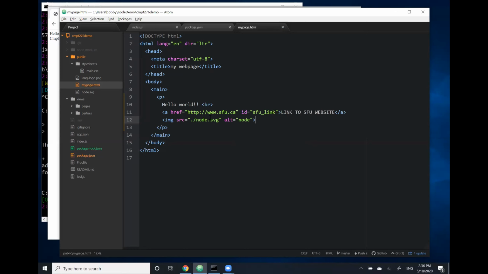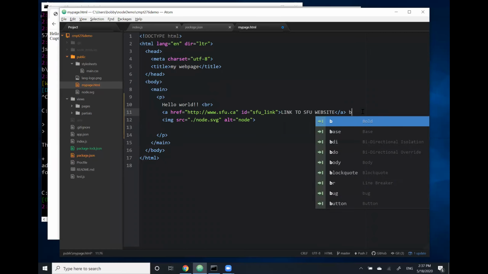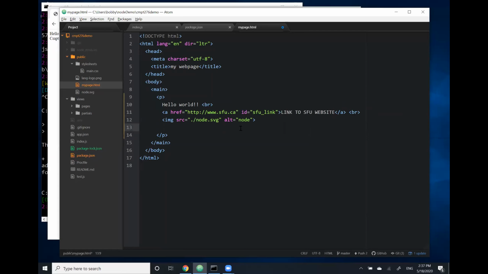So what this is saying is that for people that can't load up this file, or for people that can't see, or they don't have a computer screen, what is the text that is going to describe this image? All right, so we have an image. Let's see, I'm just going to put a BR tag in here. All right, so what else?